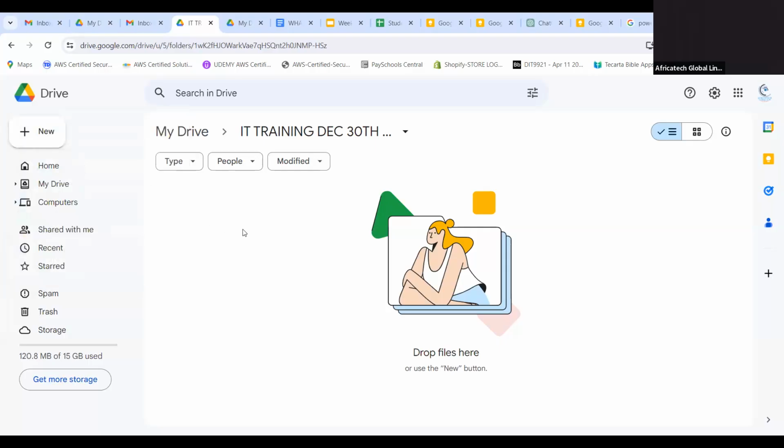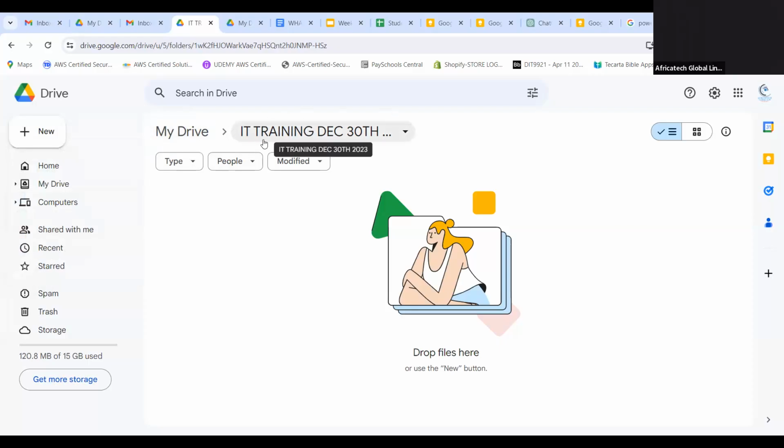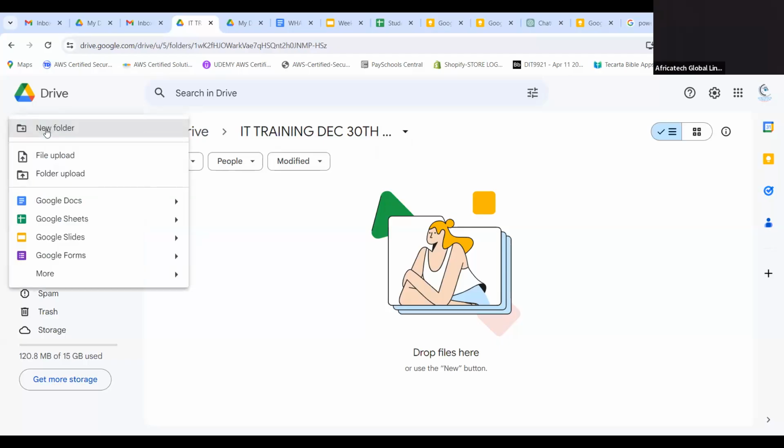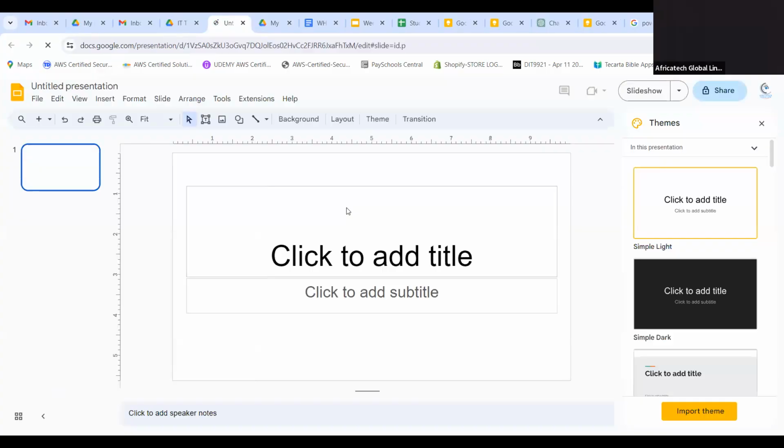Now, guys, we are here. So, I want us to go to new again. When you want to see where you are, you're going to see this: My Drive, IT Training, December 30th. That's when you know that I'm in this folder. I want us to go here and create a Google Slide. That's for PowerPoint, okay?